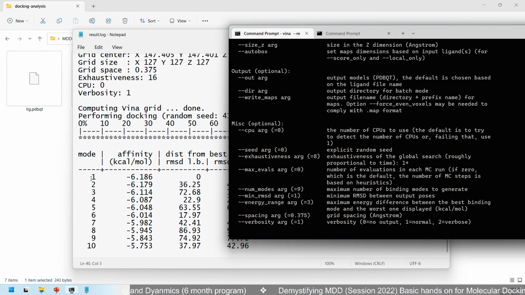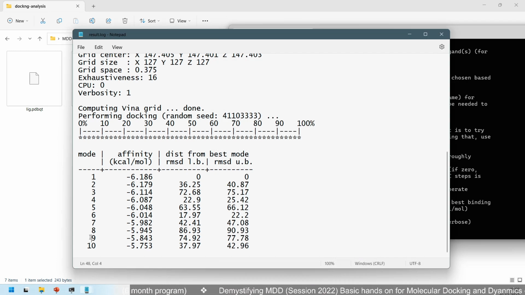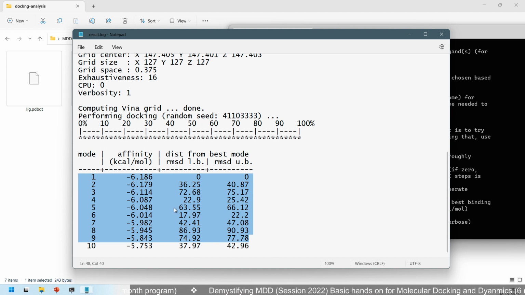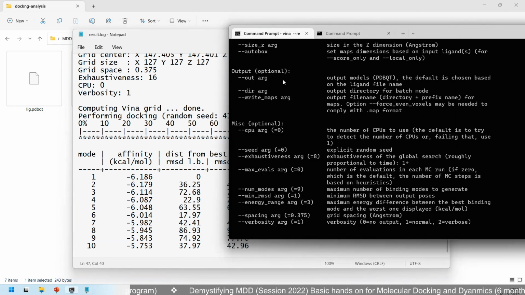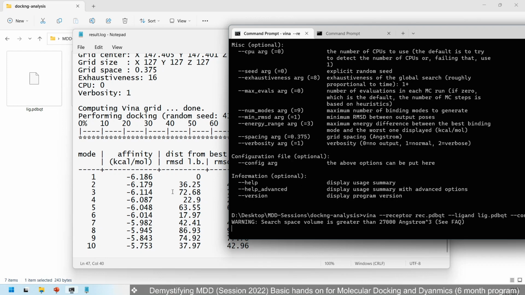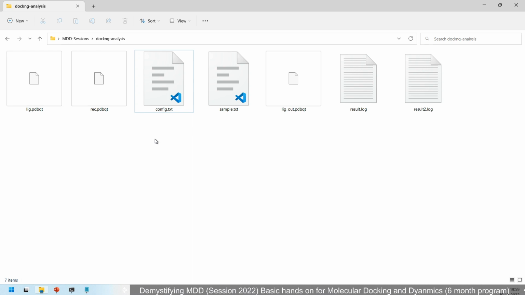And the option which controls the number of outputs, like here you are seeing 1 to 10, is num modes. I have set num modes in my config file, which is 10, and without defining this num modes you will get 9 results, which you might all be seeing in your docking results. So these options give different results, and you can set them based on your needs, and using the default option is also okay.